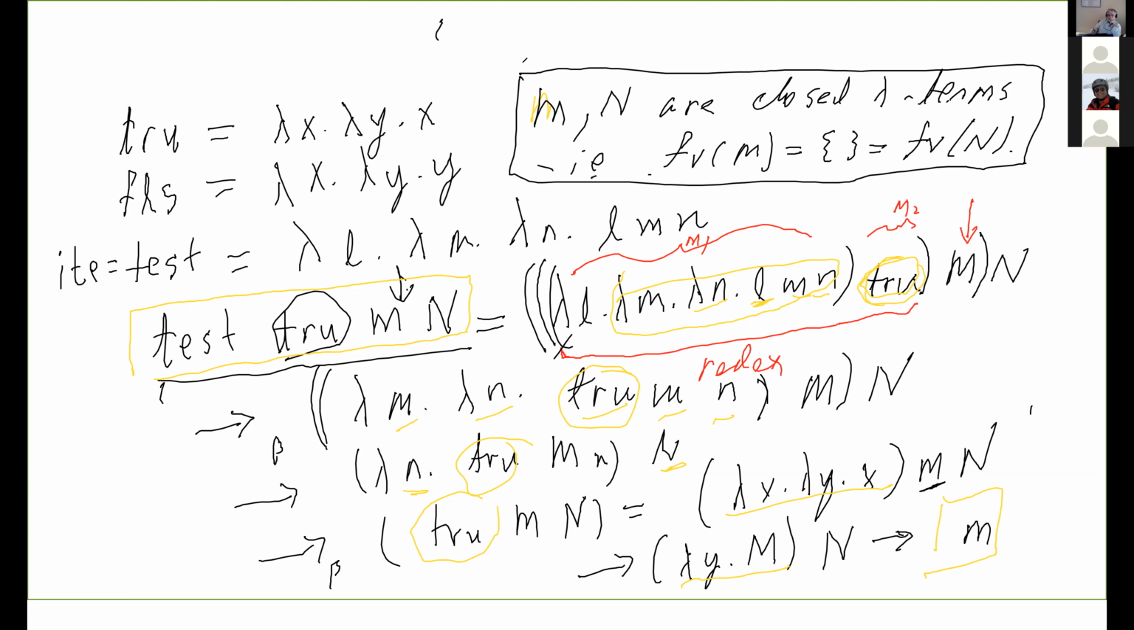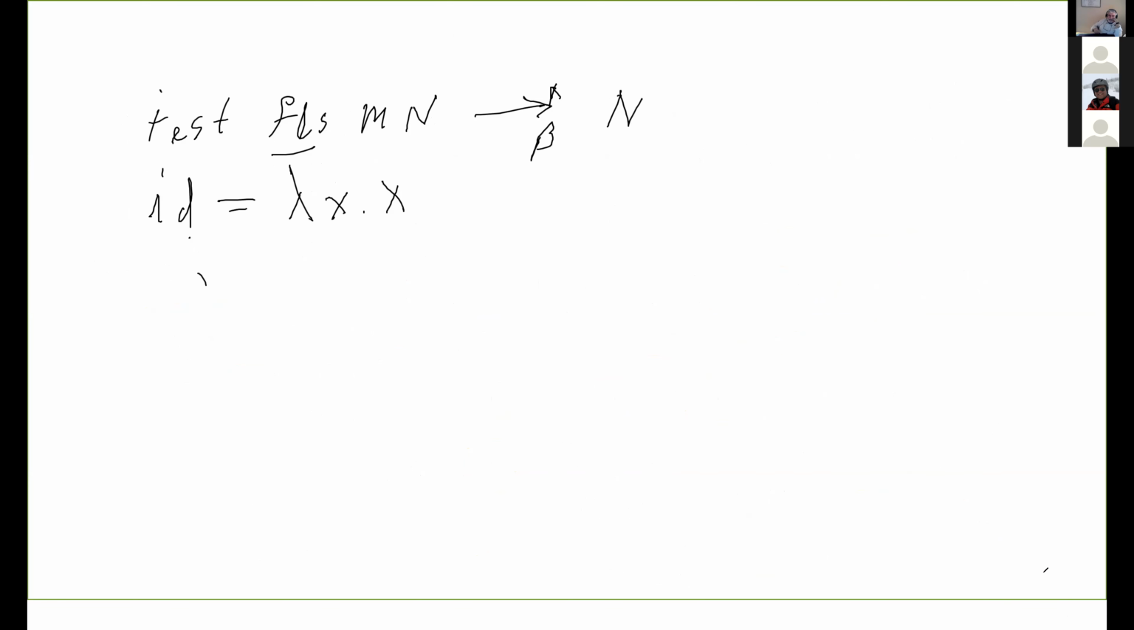But all the terms for Booleans and numbers are closed terms. They have no free variables. So I don't know. Is there any term that somebody would like to look at a little bit more? Like, there's and.